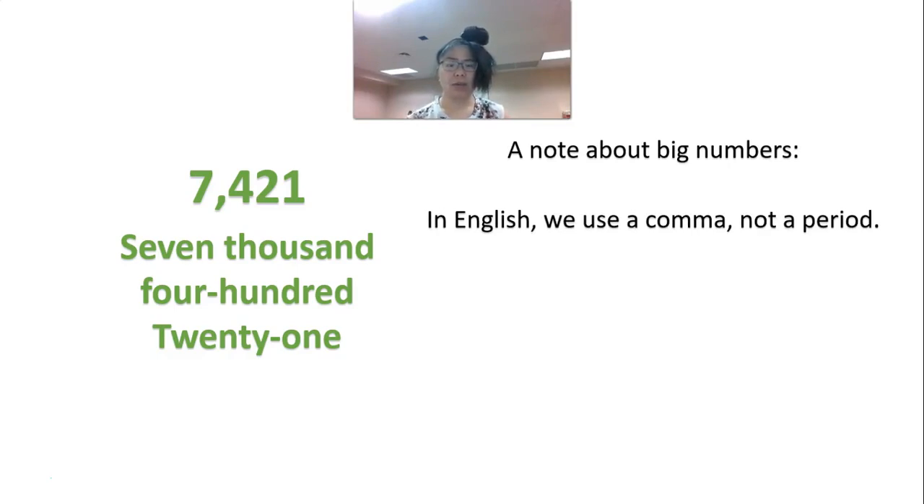A note about big numbers. In English, we use what we call a comma. A comma. That is what this little green thing is. We do not use a dot. We do not use a period. Some countries use a period. We use a comma. Okay? So it's comma, not period. Good.